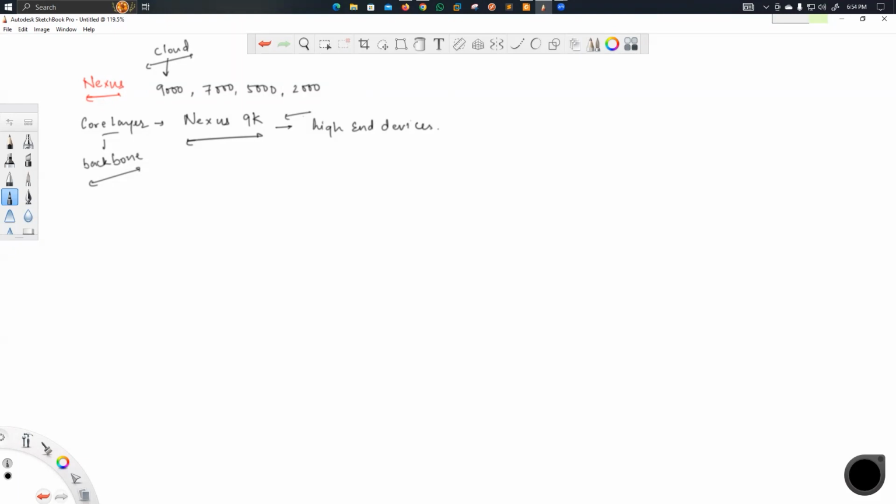And the special feature they provide on top of everything is that your 9K devices can be used for the ACI environment. All your other series, like your 7000, 5000, and 2000, run on a certain operating system, and that operating system is known as NX-OS, the Nexus operating system, an operating system built for the future.